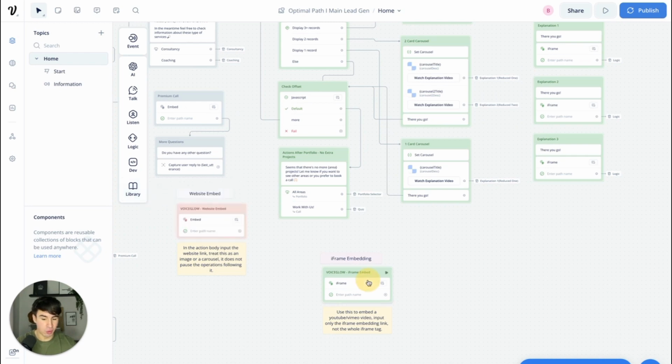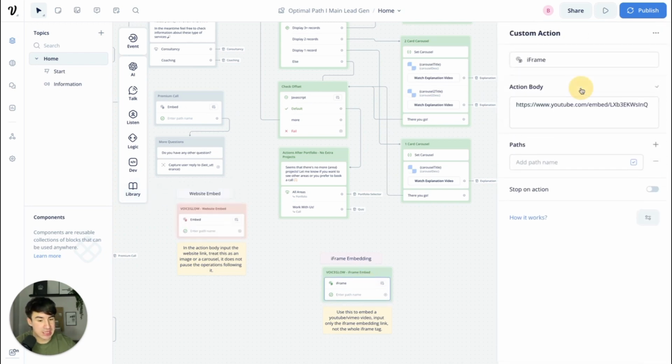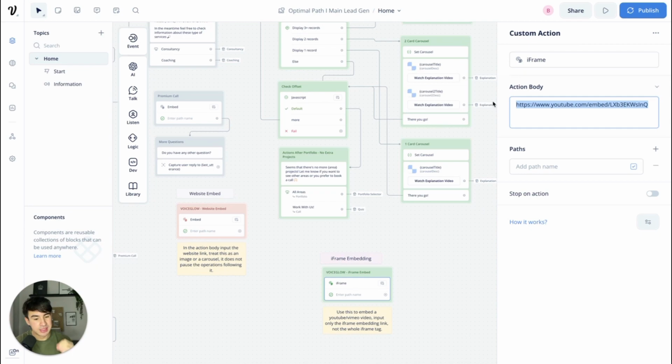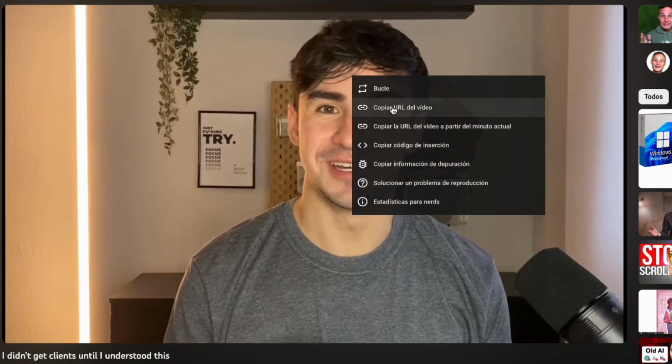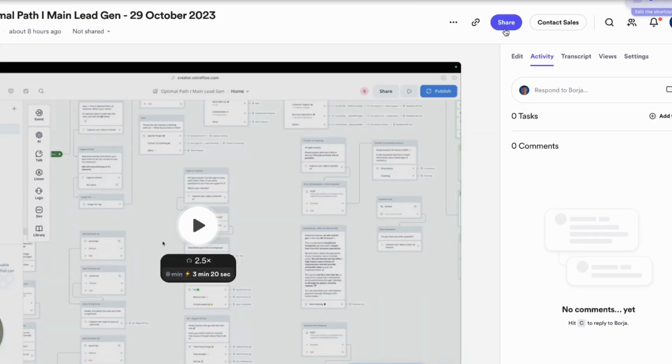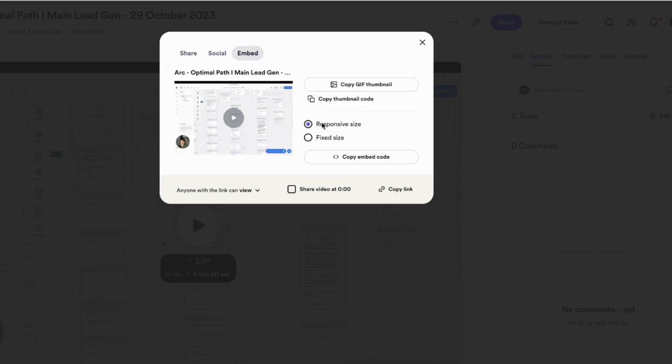Okay, so once we are here, we just need to do exactly the same. Go to action body, and we actually have to select here the embed URL. And actually this is important because the video URL is not the same as the embed URL, and we need the embed URL. I'm going to show a video about how to do it with YouTube and how to do it with Loom. Okay, so don't worry about that.